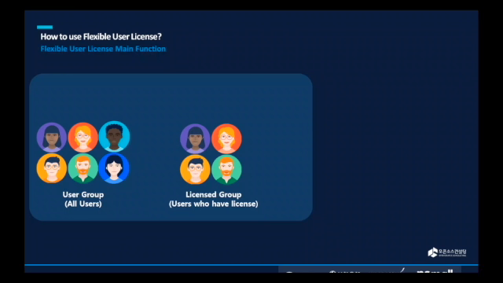Now let's see how the auto-login function is run based on the user group. As I mentioned earlier, since the user group includes all users, some may have a license and the others may not. For example, the man with the sky blue background is included in the user group but not in the licensed group. So we can say that he is an unlicensed user. Basically, unlicensed users cannot log into Confluence or Jira. But if you use Flexible User License, this type of user can also log into Confluence or Jira.